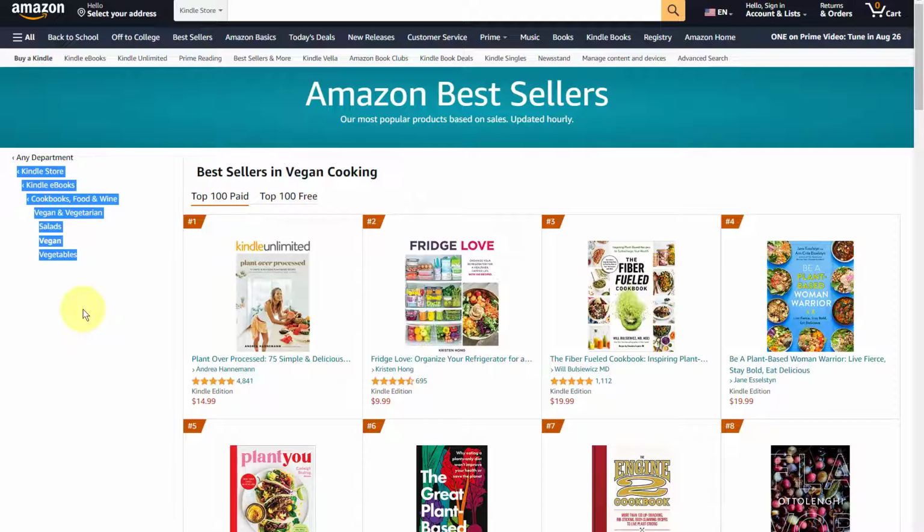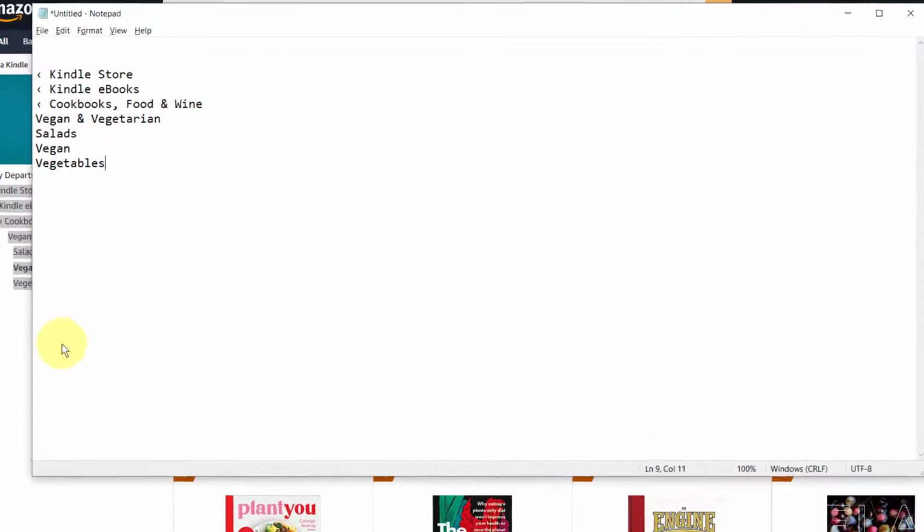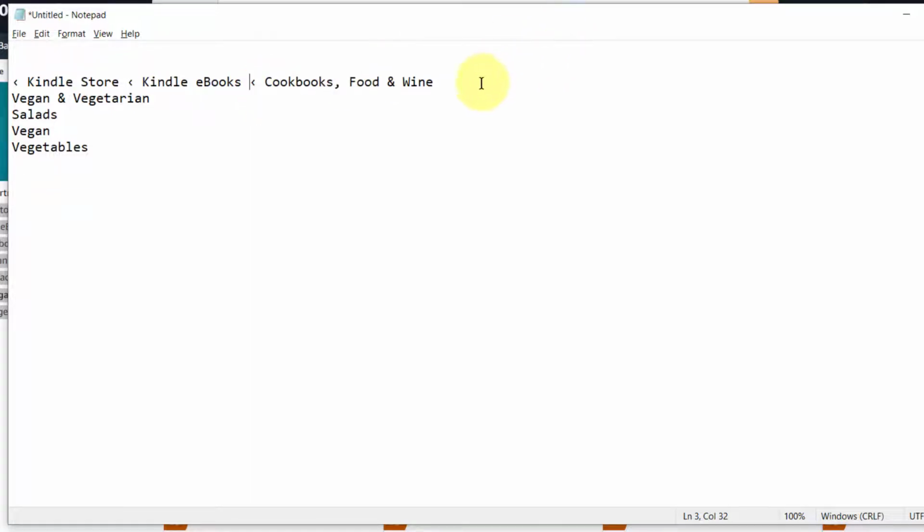You can just use Control-C or right-click and copy. And then I like pasting the categories in Notepad. So I'm going to move over to a new document in Notepad. And then I'll just use Control-V to paste. So when you paste it on the KDP template to submit your categories, each category thread needs to be in a separate row. So what you want to do is just delete the extra space and return and clean that up so that the whole category is on one row.